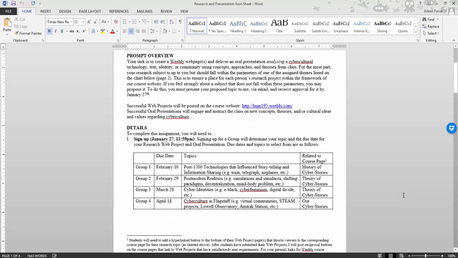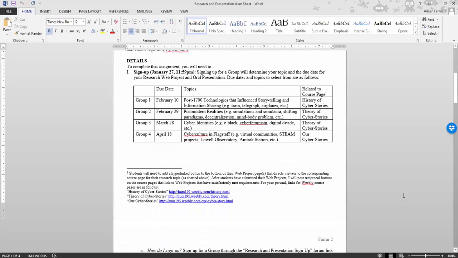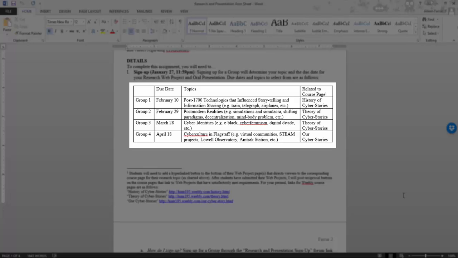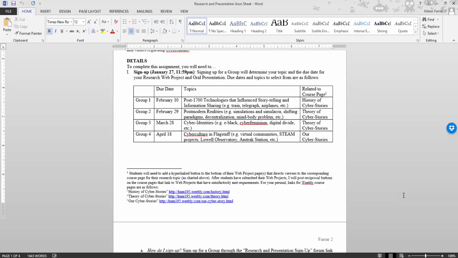The first step to selecting your specific research topic will be to sign up for a theme. As you can see, the day you sign up for will help narrow your research topic. You will have to select a specific subject that falls within the parameters of the theme for which you have signed up. The topic you've chosen will also determine your deadlines. So if you choose to sign up for Group 1, you will give your oral presentation in class on February 10th, as well as submit your reflection paper and research page by 11:59 p.m. on that same day.